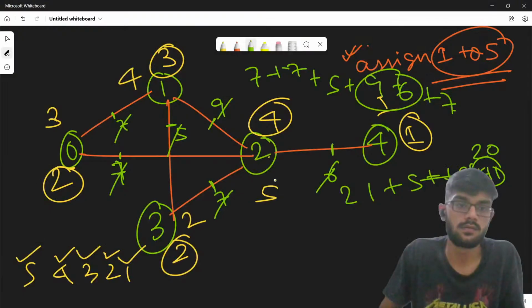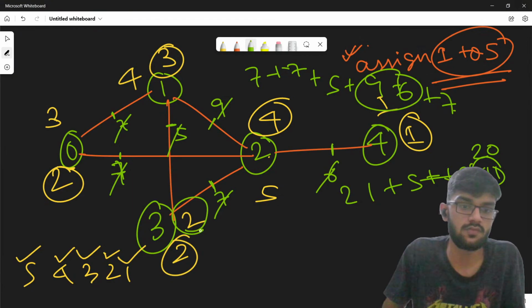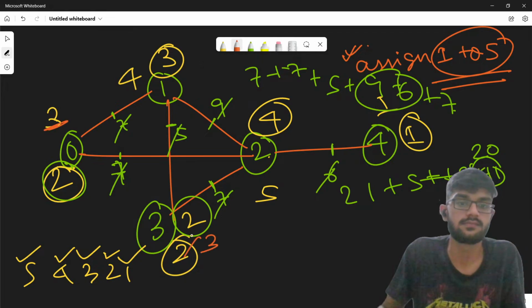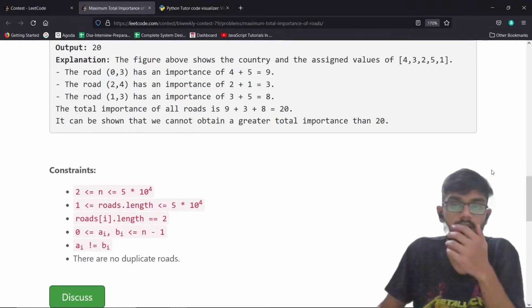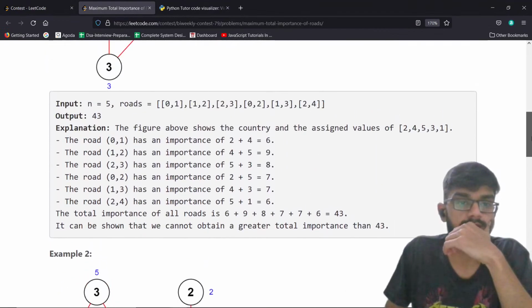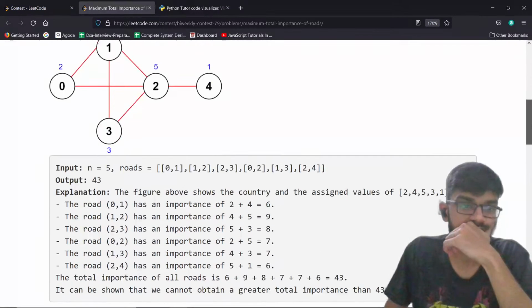Okay, so I know that this guy has 2 and this guy also has 2. So instead of having a 3 initialized here, I'll initialize it here. Then 3 and 5 is 8. Yes, I'll have to check that too.